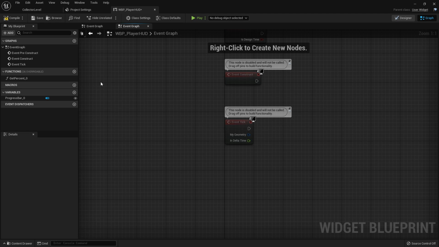But in order to do that, since we set up most of this in C++, we would also have to set up this widget blueprint in C++ so that we can call functions on it. But we also could, I wonder, we might look into that, but let's go ahead and do it this way just to show it working.